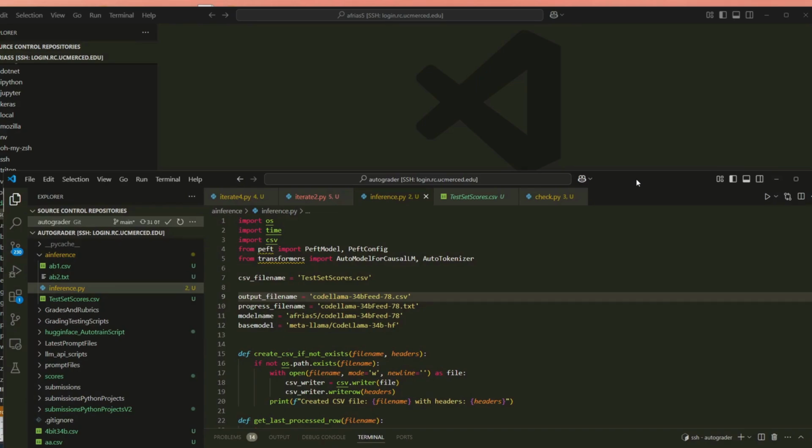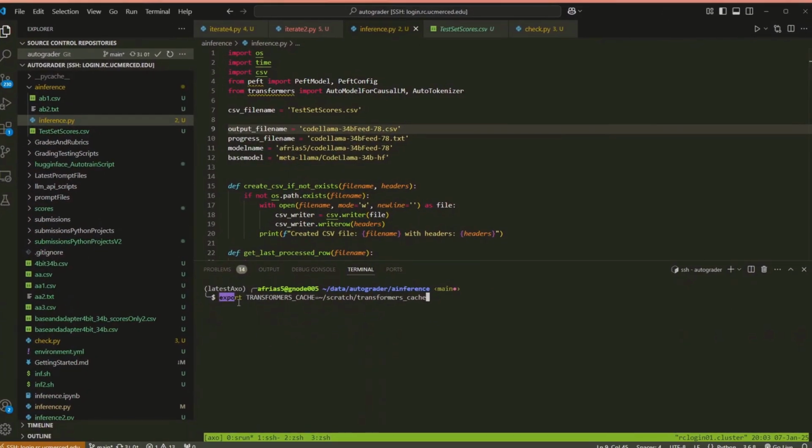And then the next export that you want to do is the transformers cache. So this is the command: export TRANSFORMERS_CACHE equals your home directory scratch, and then just name this transformer cache. And so now your base model and your adapter are going to be downloaded here, which is great because you run out of memory quick. So you just export those two and you should be good to go now.